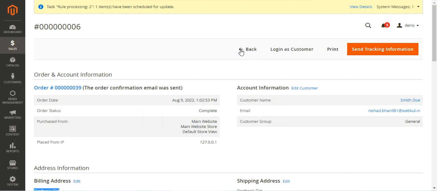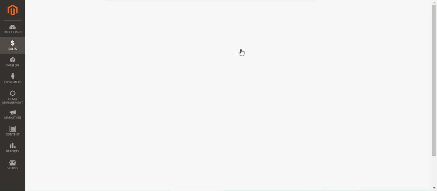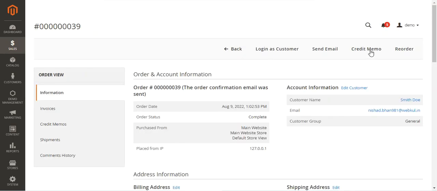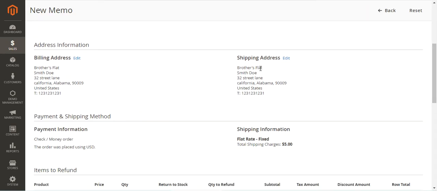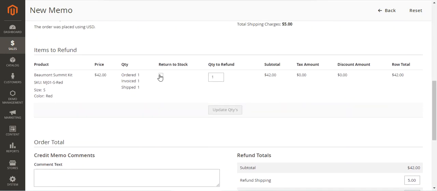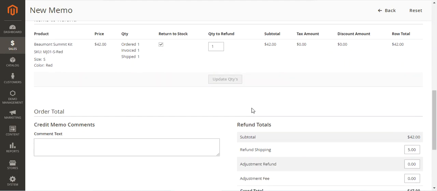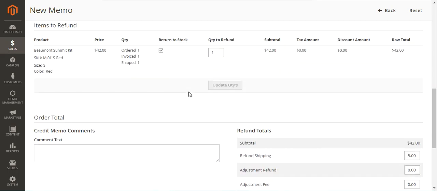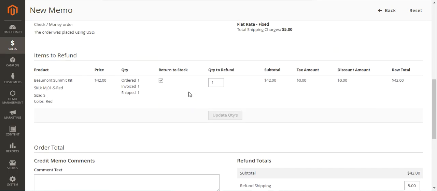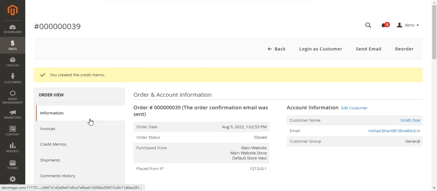Now the same details are visible within the credit memo as well. So if we are generating a credit memo for the particular order, that's order number 39 for example, if I tap here on credit memo, here you can see the shipping address is brothers flat, billing address is brothers flat, return to stock has been selected, refund offline. The credit memo would be generated. Then we can check the details of the credit memo by going to the credit memo section as well. So the credit memo has been generated.